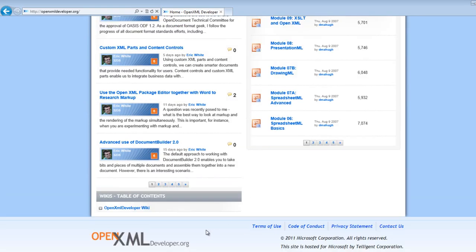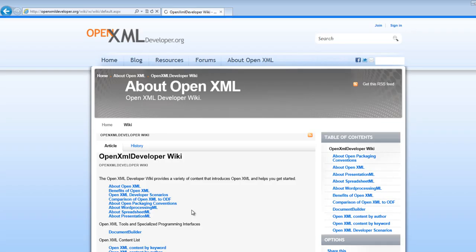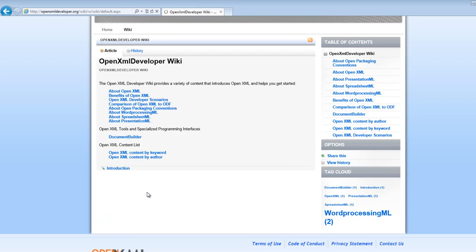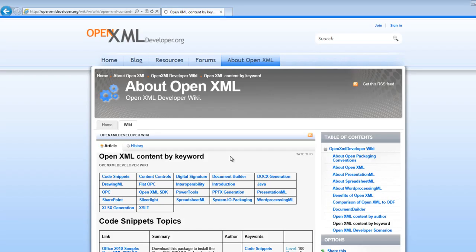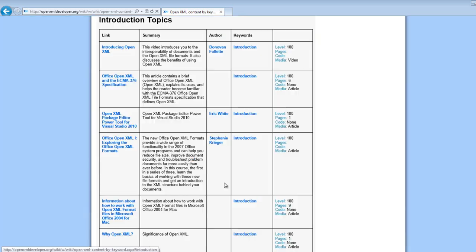You might miss it, but down at the bottom of the front page is the OpenXML Developer Wiki. And inside the OpenXML Developer Wiki is this OpenXML Content by Keyword page. And if you click here, you'll find an interactive page that gives you the ability to find lots of content about many aspects of OpenXML.